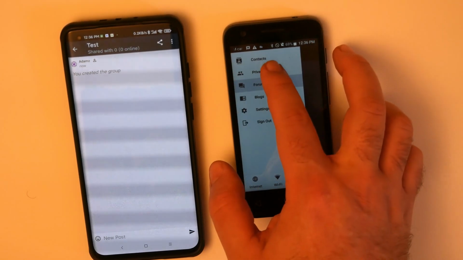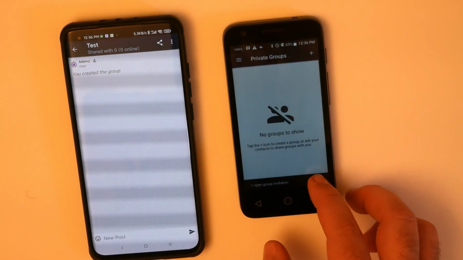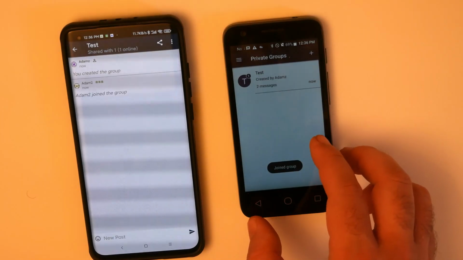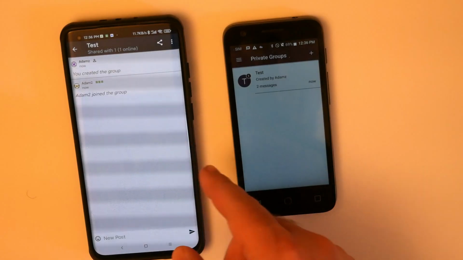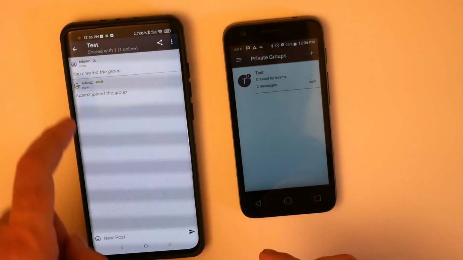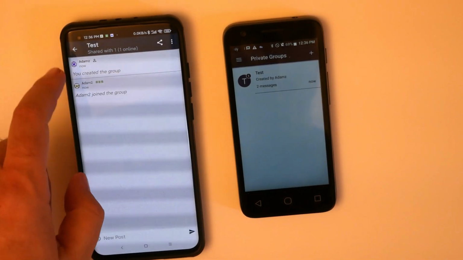And over here, we see one group invitation. I can accept that. And now we have group messages. So there you go. All still no internet over here. We can turn off the internet here as well.